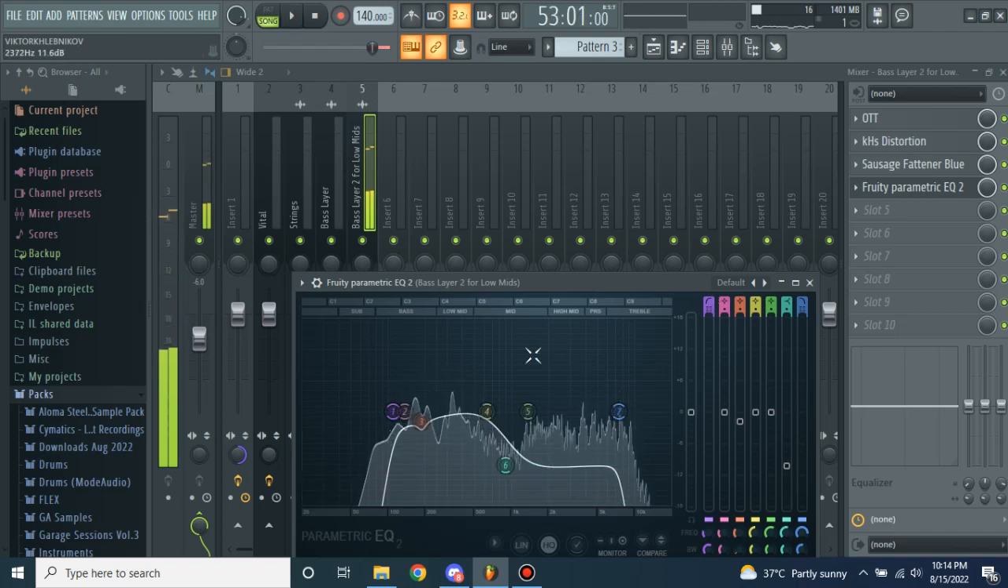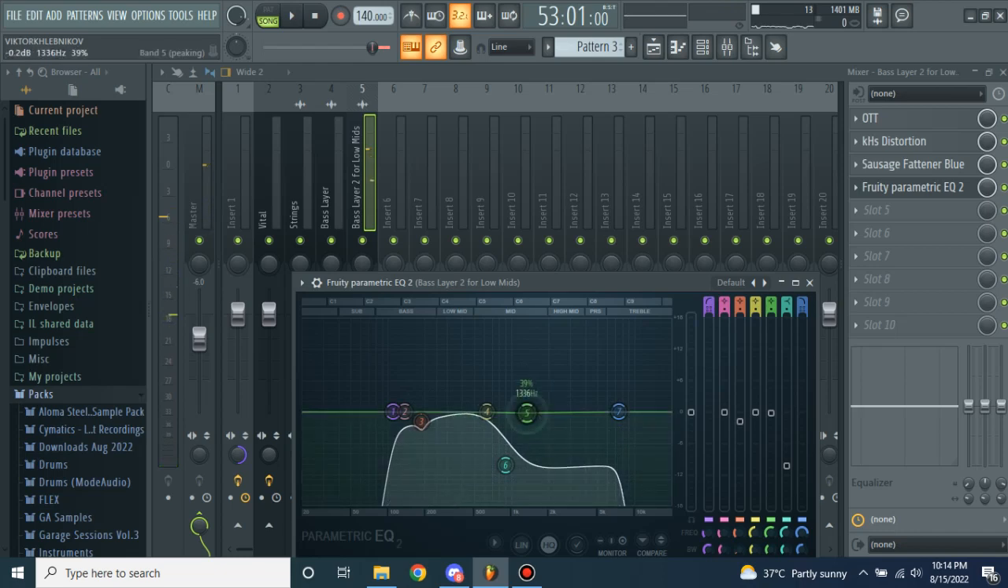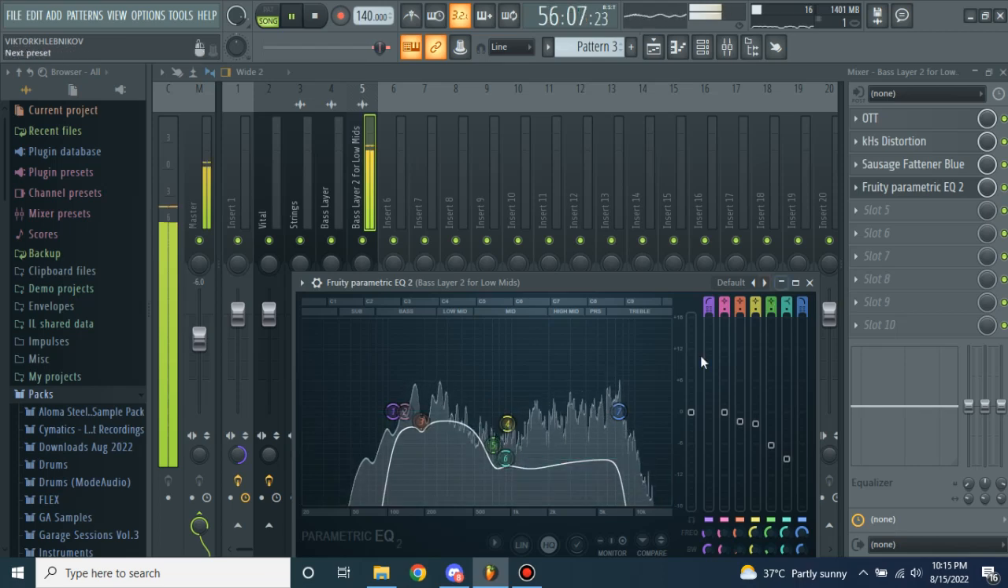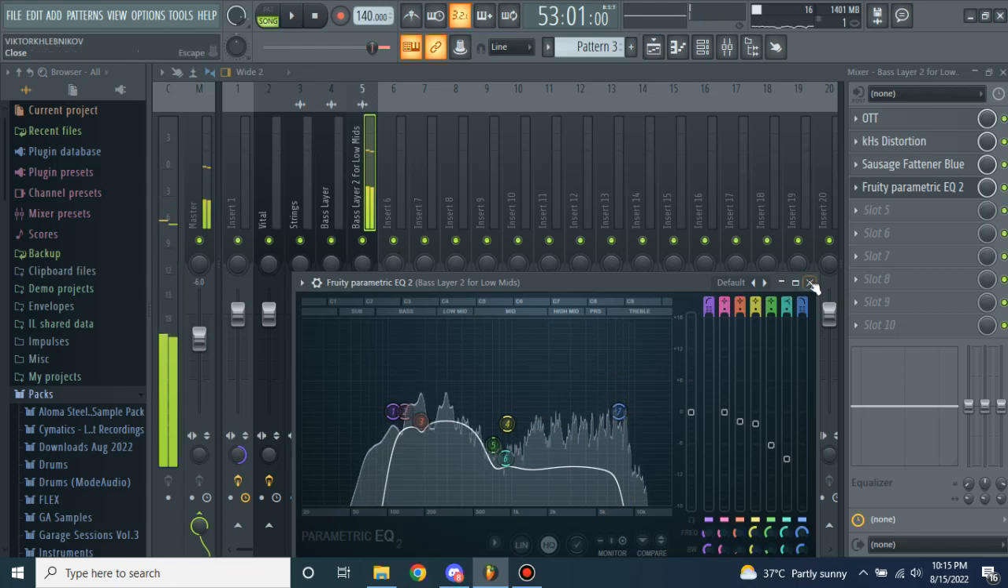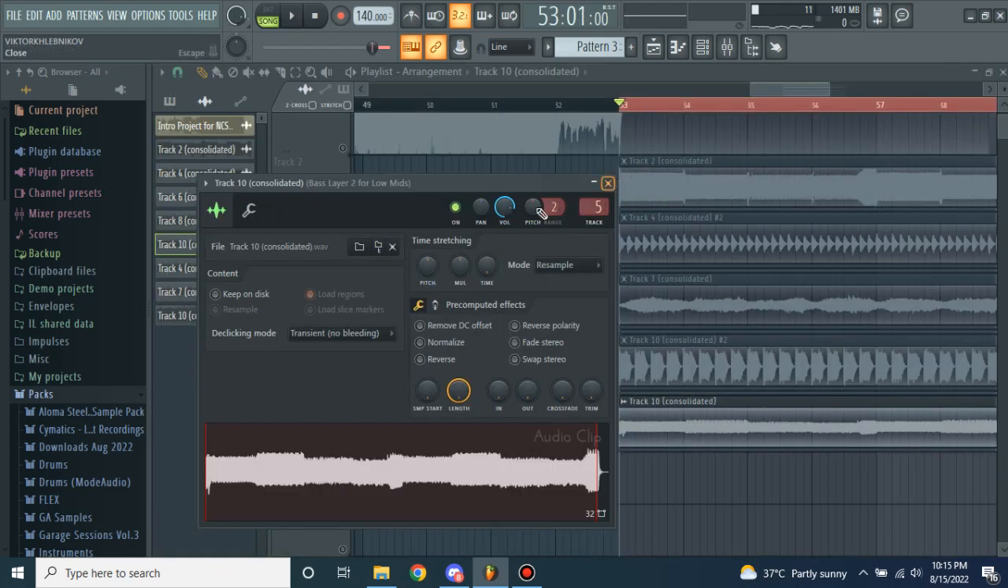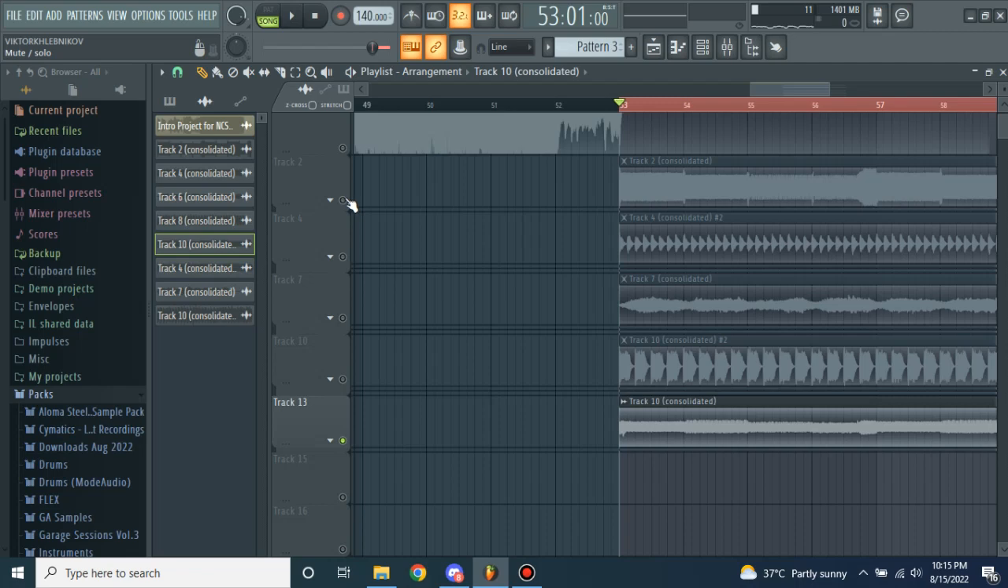I think this works, and I'm going to dip this area as well. Yeah, this could work. This could really work. I'm going to play this with the sub bass and let's see how it works out.